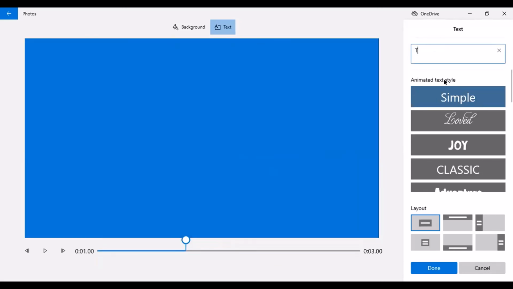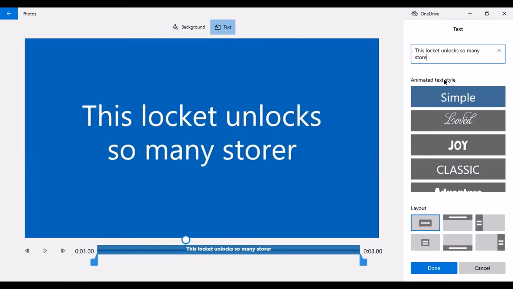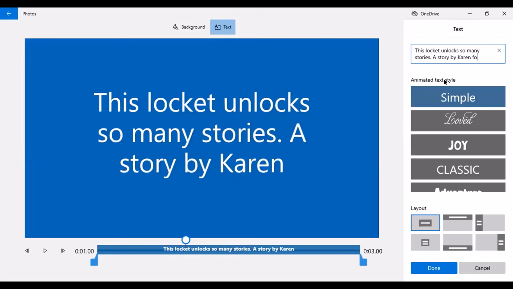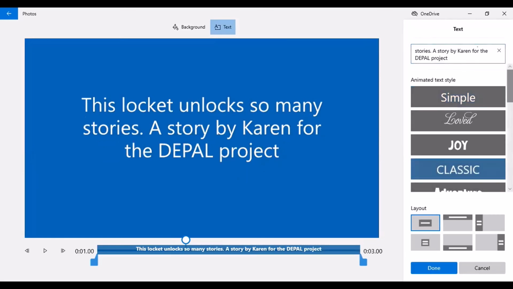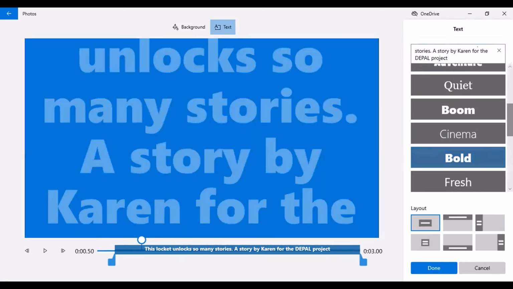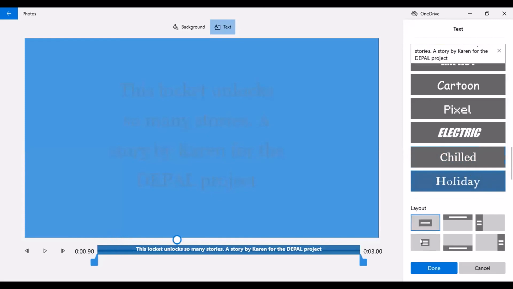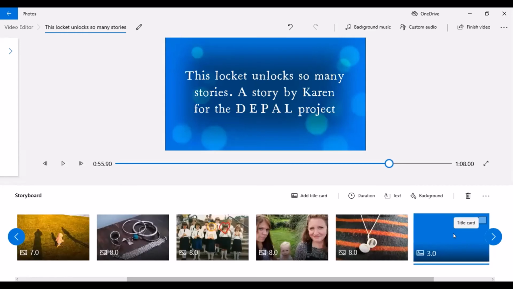And I can put the title of my piece, This Locket Unlocks So Many Stories. Story by Karen for the Depal project. You don't have to put your name on it. It's completely up to you whether you choose to put your name. On Video Editor, you can choose some different fonts. Movie Maker, again, you have different fonts, and iMovie, you have even more potential to do different things. Lots of options.